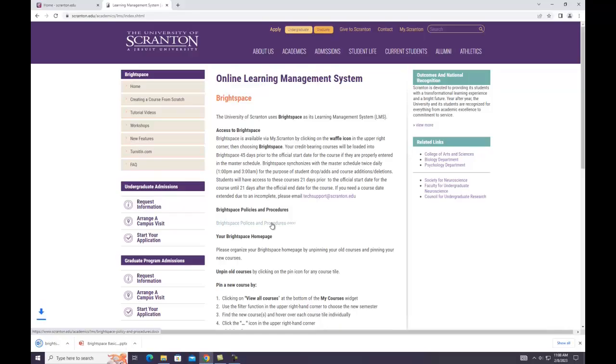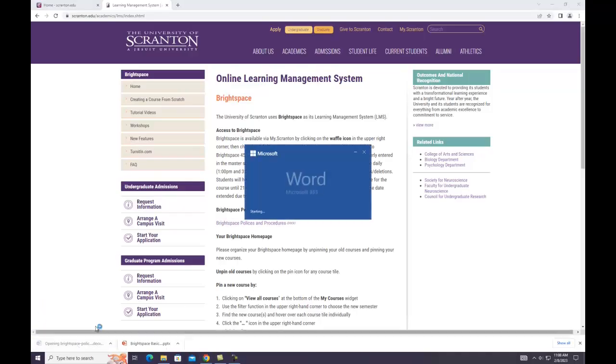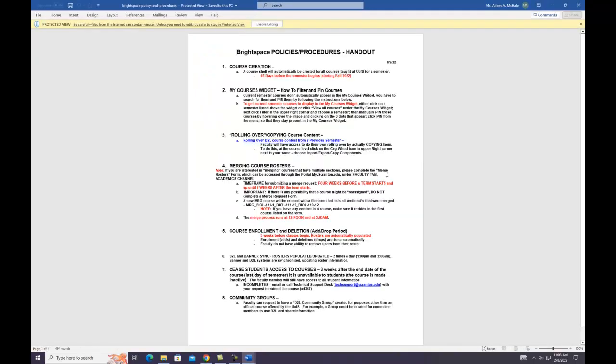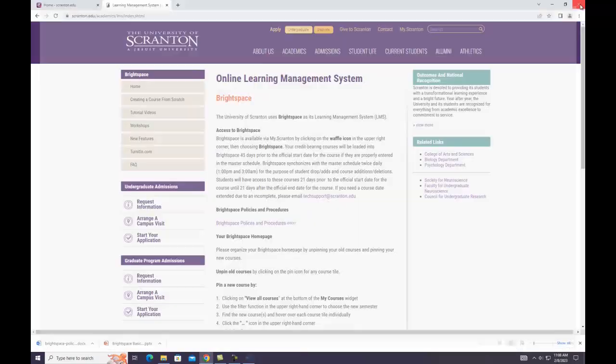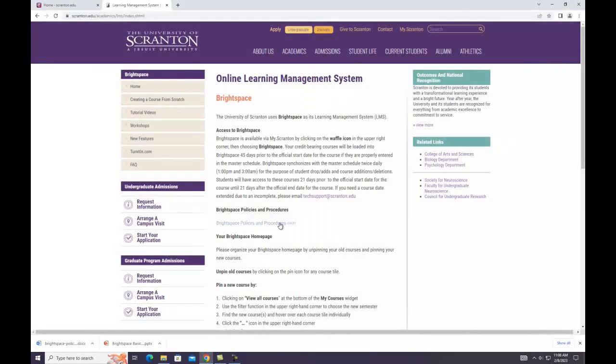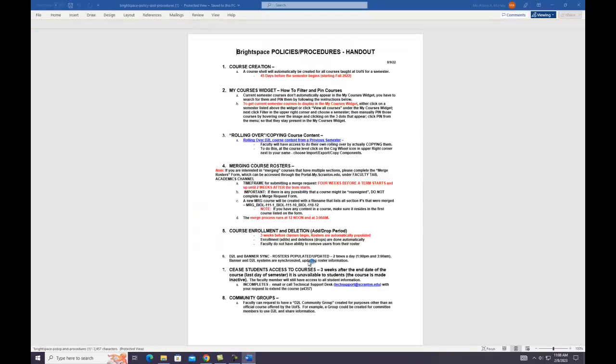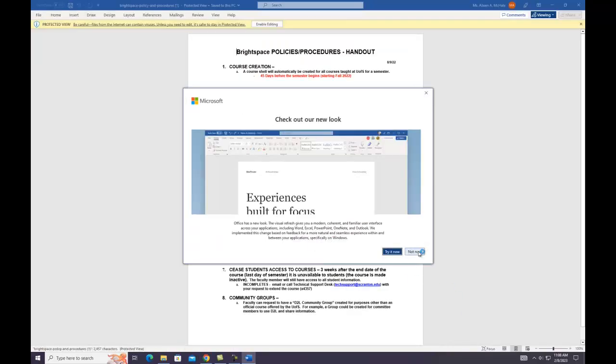So I'm going to click on it to open it up so that I could read through some of the information on it. Okay, I actually don't need it in Word. Let me get out of Word, and if I click on it, oh, it's actually a document. Okay. All right, so I have to go into it in Word.